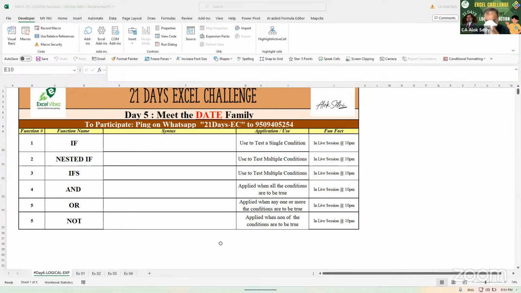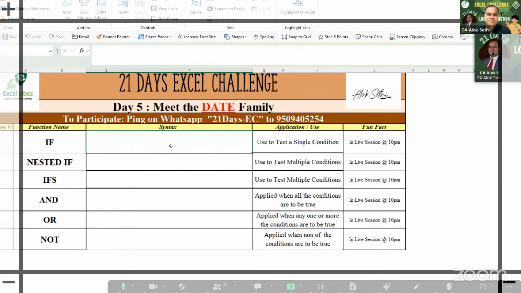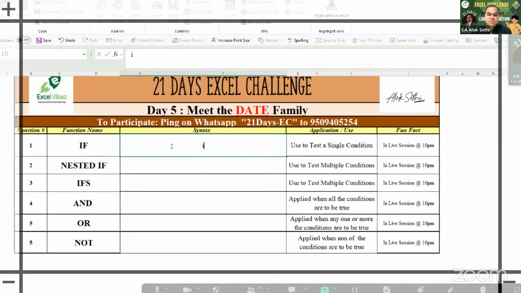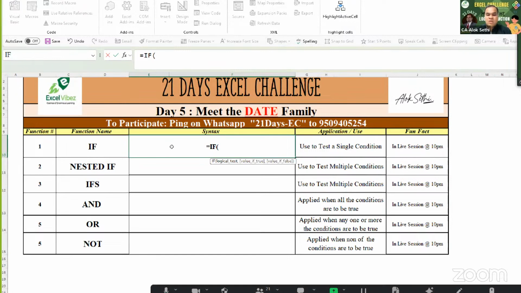Okay, now let us start, and let us start with IF. What is the syntax of the IF function? When you write equals IF, first it will ask you for the logical test. What is the meaning of logical test? The condition that you want to test. Whatever you want to test is called a logical test.